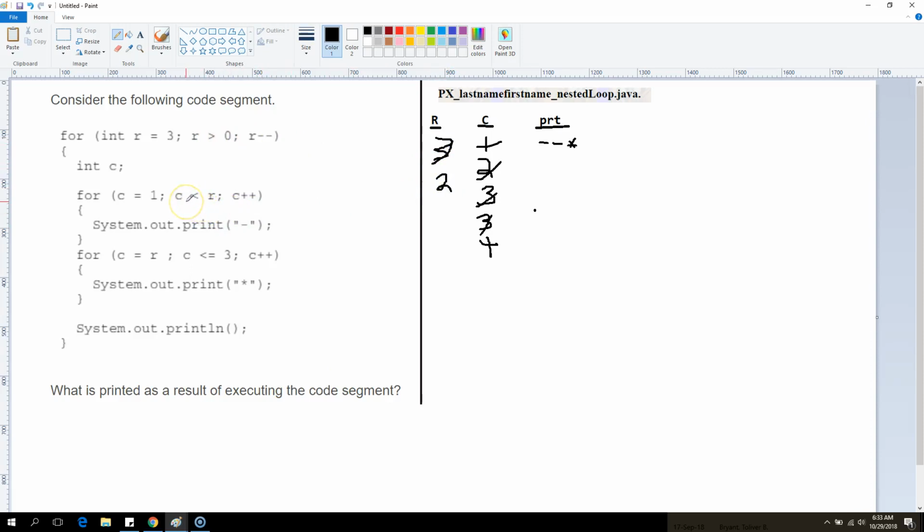Then I'm going to check. I'm going to go back to C. And then what's going to happen, this whole thing's going to start over again right here. So I'm going to go ahead and just cross it out. And then I'm going to set C to 1. Then I'm going to check to see is C less than R, and the answer is yes. So then I'm going to go ahead and it says to print a dash.